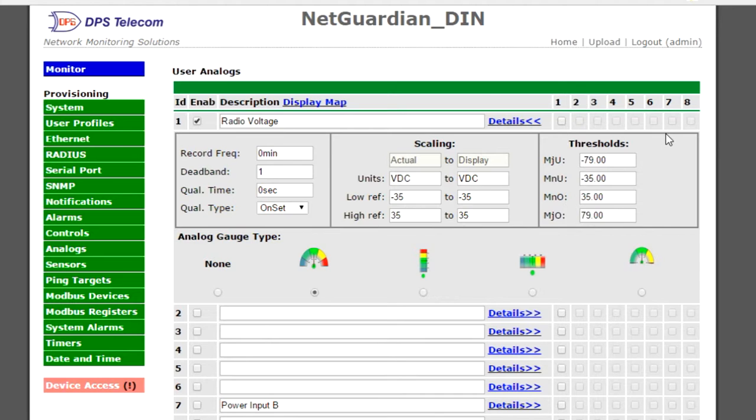So this is our analog interface. This would be plugging in directly into the unit. This is the record frequency, so that's influencing the graphing as well. If we don't have anything set here, it's not going to log any of the data. Dead band is just like a qualifying point, so it gives us a cushion on that threshold before it actually posts an alarm. Qual time is just, it has to meet a certain time that it's in alarm state before it actually posts within the unit.